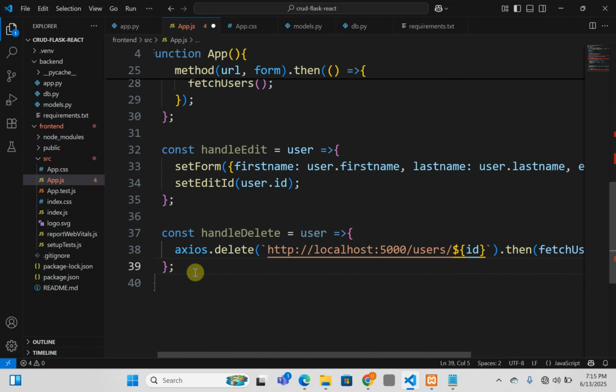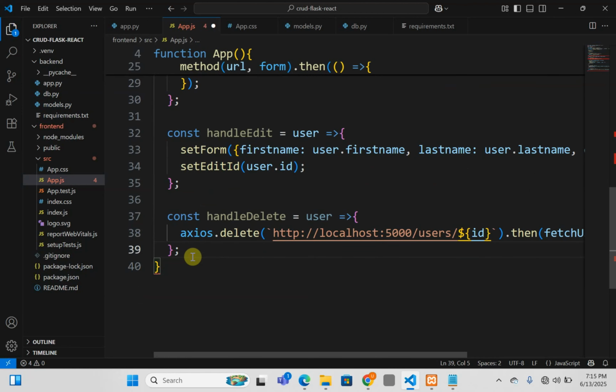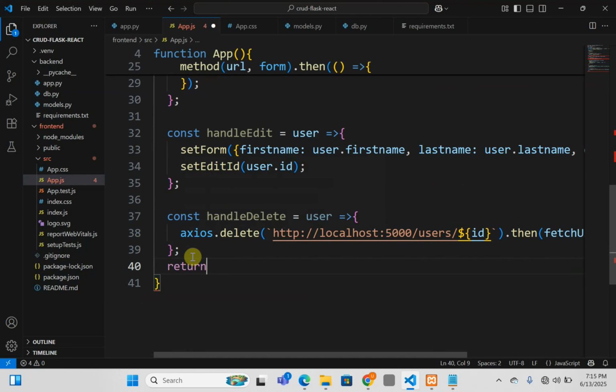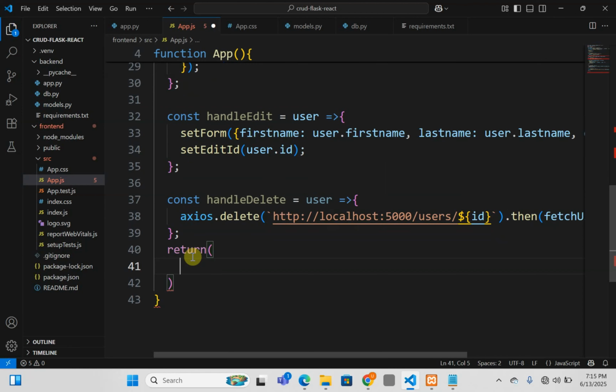So after that, we needed to return the HTML or UI. So we're going to return the created div.